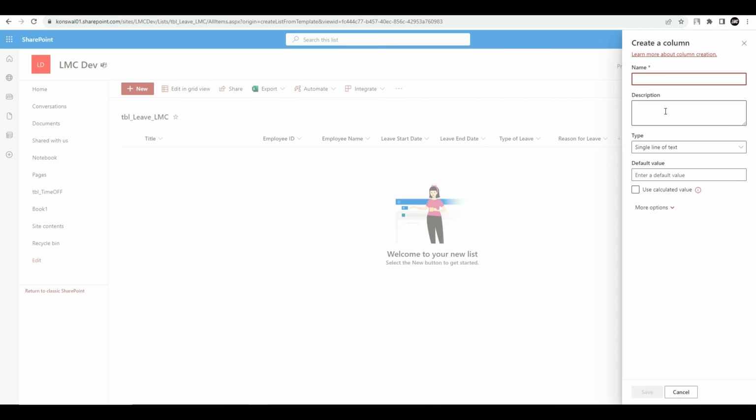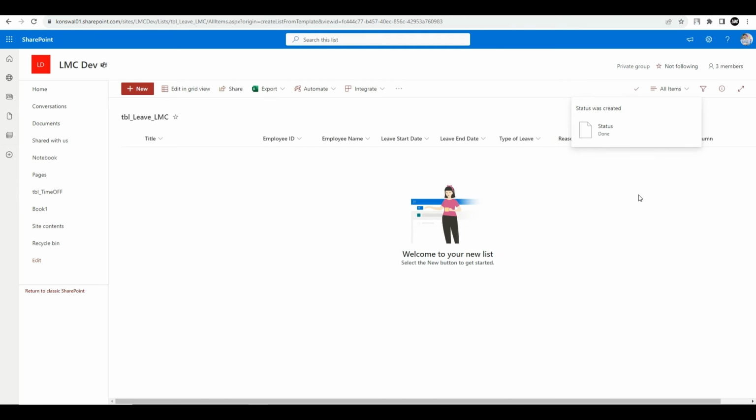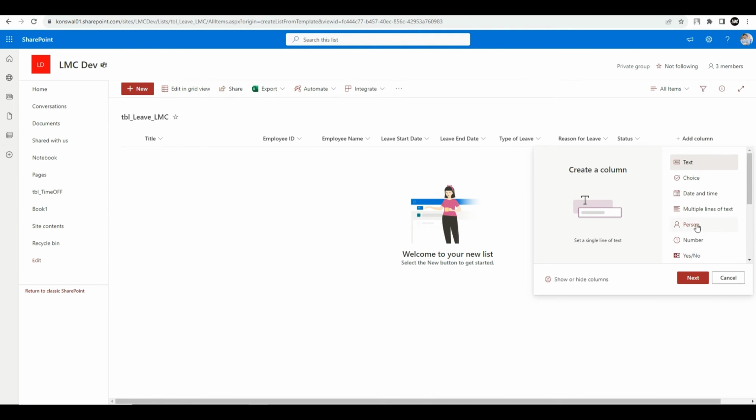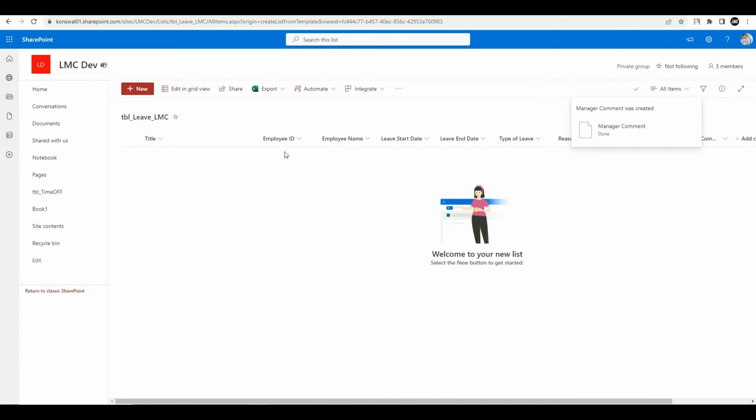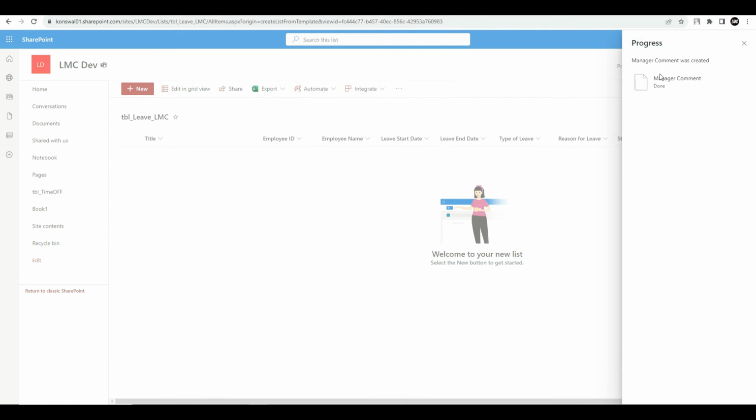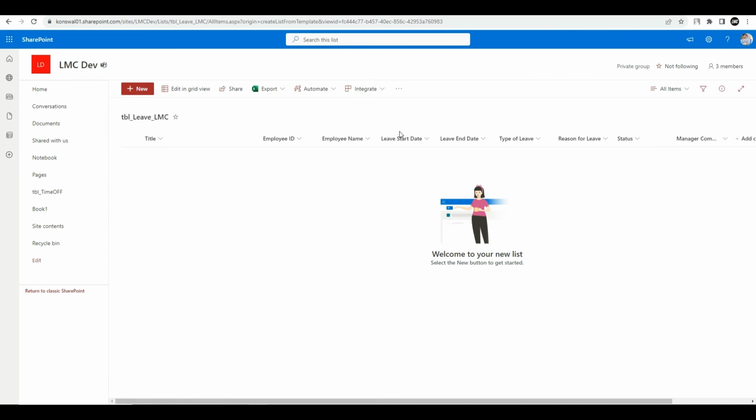One is status, like whether our leave approval is pending, whether it is approved, whether it is rejected. And at last we will have manager's comment. What is the comment given by our manager? And it should also be a multi-line. Okay, we will save. So these are all the columns that we have: employee ID, name, leave start date, leave end date, type of leave, reason for leave, status, and manager comment.